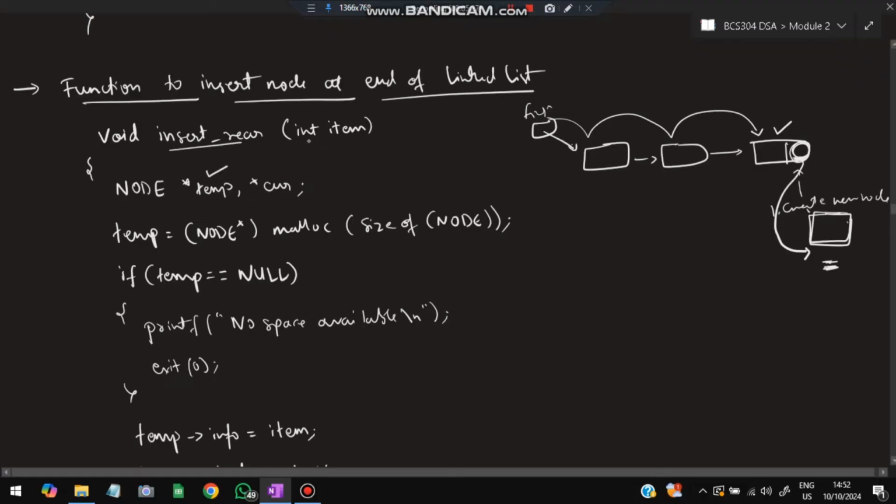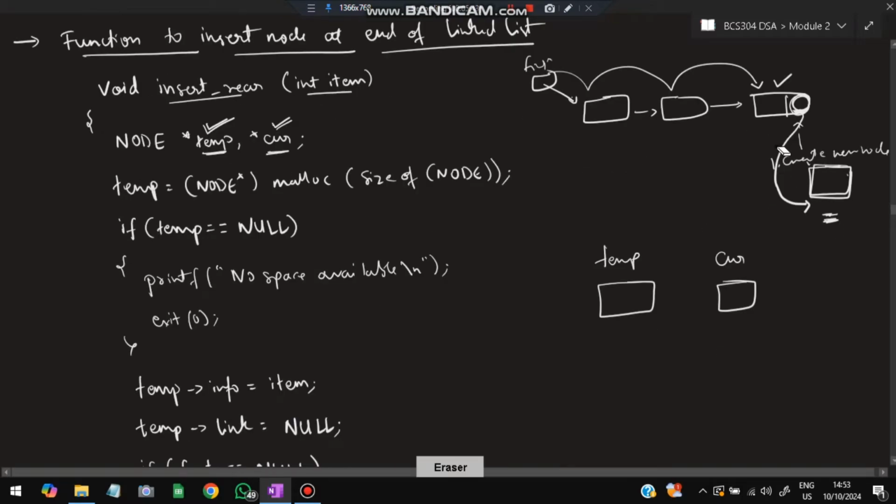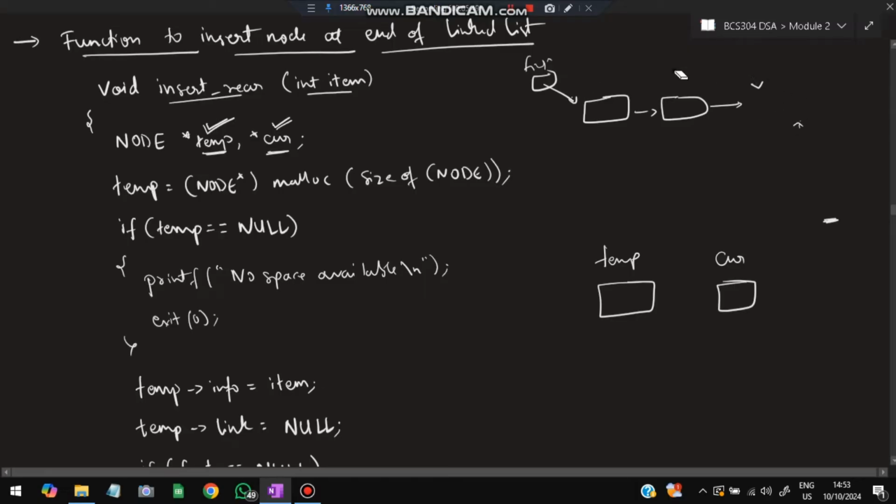Void insert rear, int item will be taken, and node star temp and star cur. So temp is a pointer and cur is also a pointer. Two pointers we have created. Let's make these pointers here. So this is temp, and this is the current pointer, and this is the initial linked list. Let's make it simple. So this is the initial linked list which we have here.